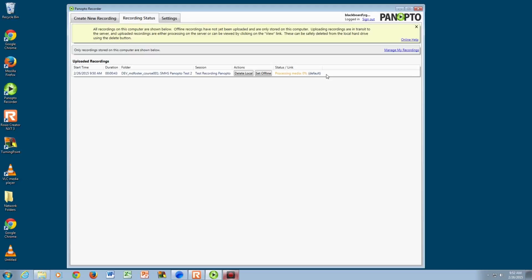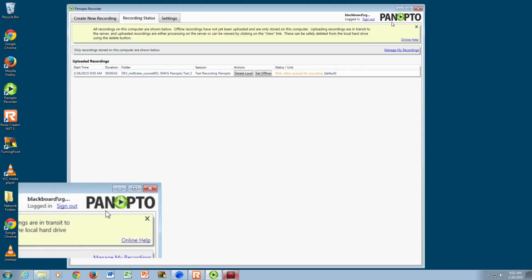When you see that the processing is going on, you can simply sign out and log out of your Panopto account. In order to do so, locate the Sign Out button at the upper right-hand side next to the big Panopto icon. As you can see, it says Blackboard and it would have your username. It says logged in and there is a Sign Out button. So when you're ready, simply click the Sign Out button.